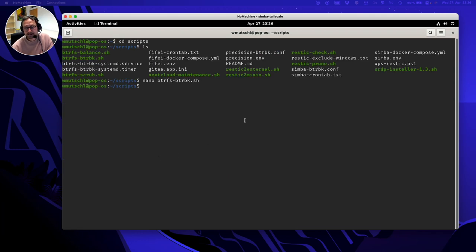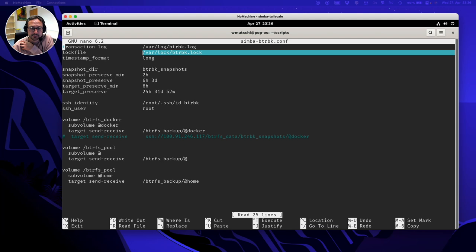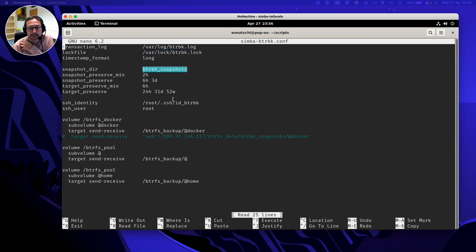And the configuration file I'm using on this server is this one. Here the logs are stored. There's a log file so that not two instances of butterbag are run at once. What is the snapshot dir called? It's called butterbag snapshots. Every ButterFS snapshot is kept for 2 hours, and I keep 6 hourly and 3 daily snapshots.